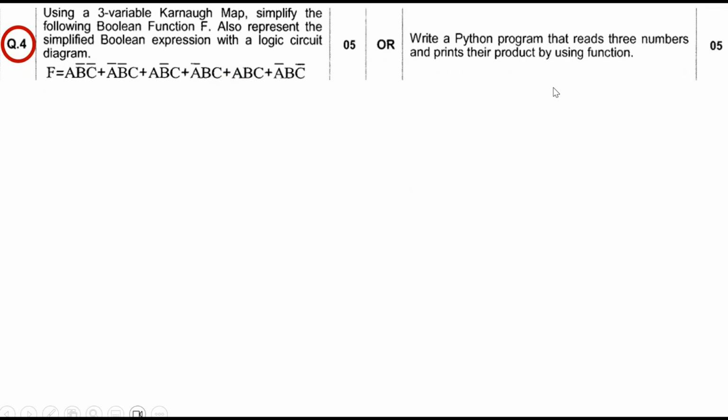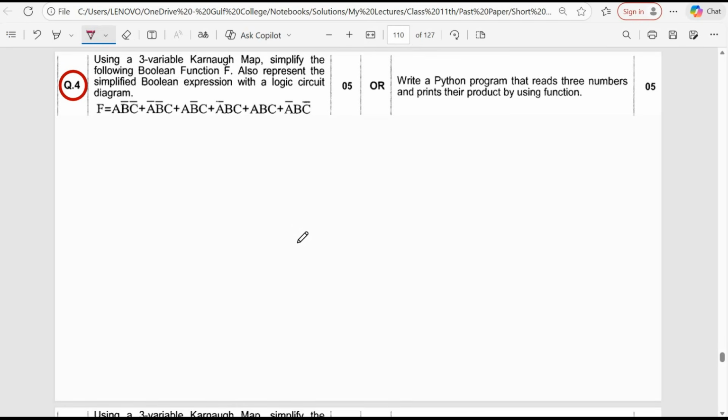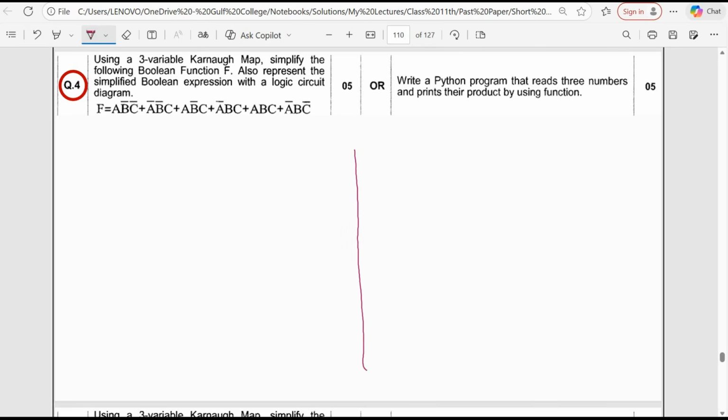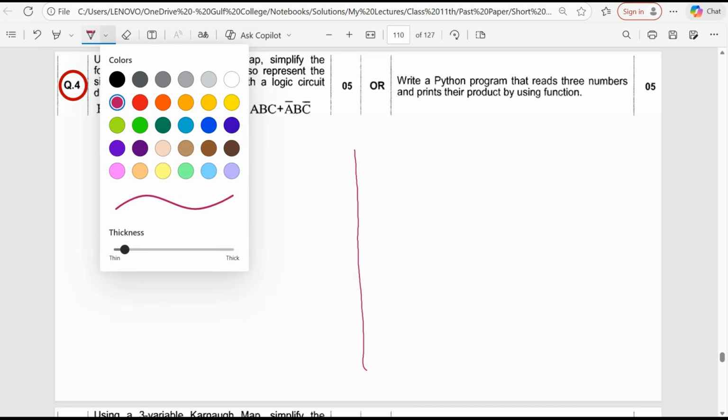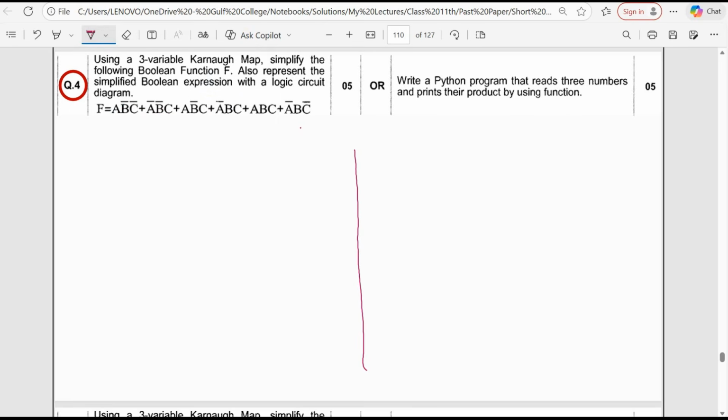Next question is: use a three-variable K map to simplify the following Boolean function f, and also represent the simplified Boolean expression with a logic circuit diagram. First of all, we will design a master table. In the master table, how many variables are there? A, B, C. There are three variables.